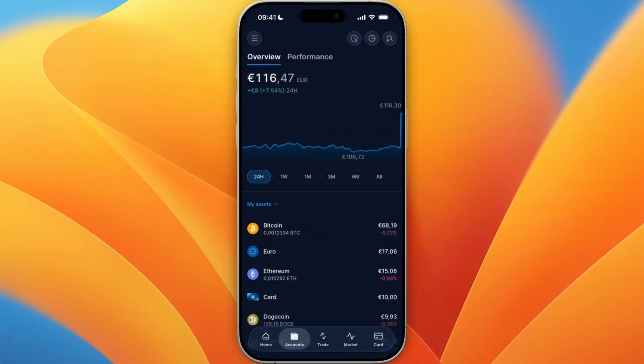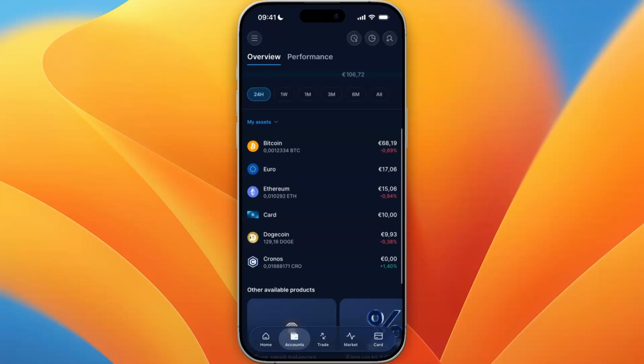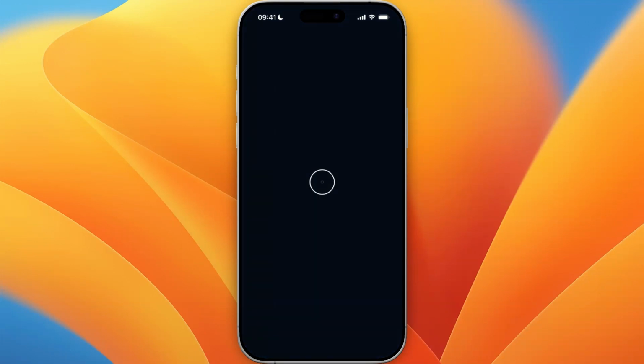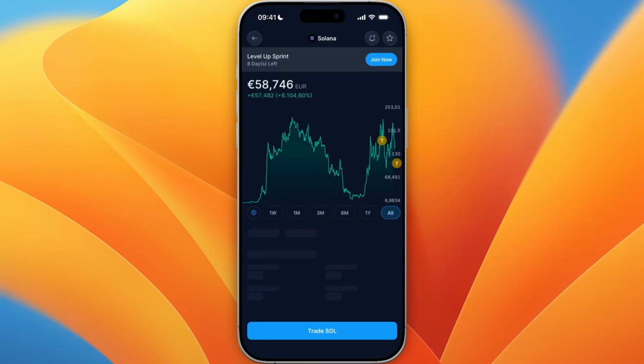It will then show up here in your accounts, and you can see it right here after some time. So you can see right here I have some Solana. So now you know how to buy a coin on Crypto.com.